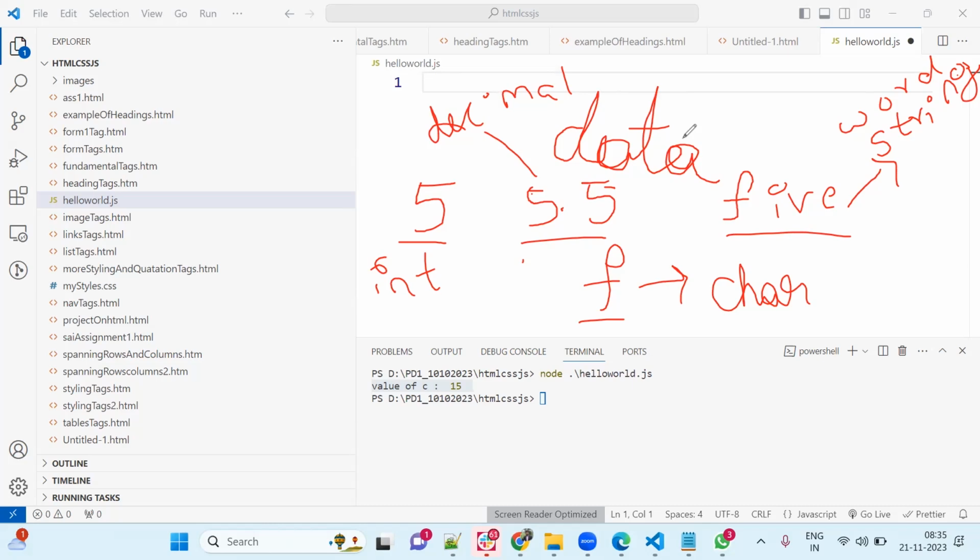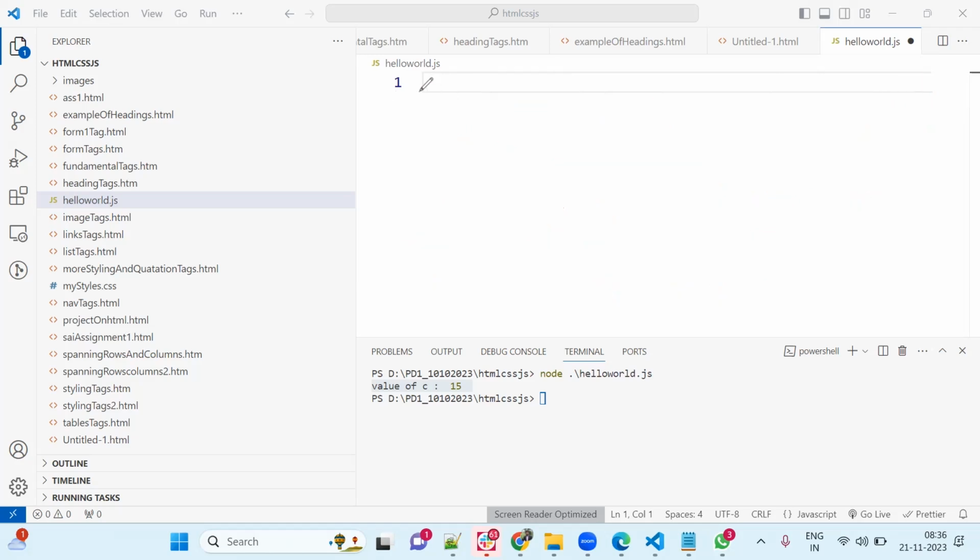Now, how to tell the computer or how to know whether the data is of type integer or type decimal or type word or string or character? How to know, how to differentiate? So to differentiate, those who created this programming language have created the concept of data types.